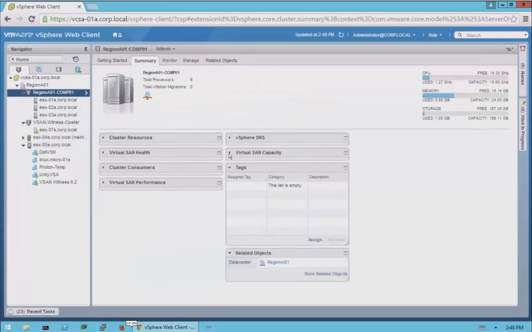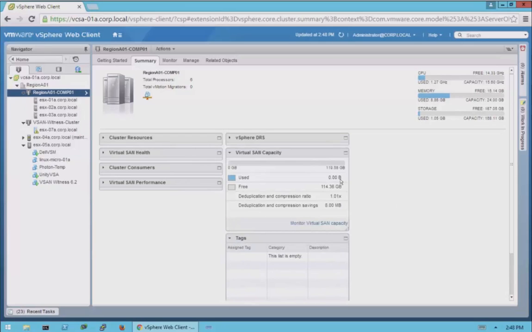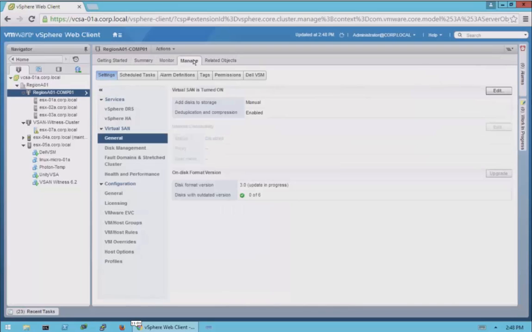Now going to the summary screen for the cluster, opening up virtual SAN capacity. As you see, we have 119 gigs capacity, 114 free, and right now we're at a 1.01 dedupe and compression ratio. Now again, this is a demo environment with small drives, and we don't have much on here, so we're not going to see a very high ratio for dedupe and compression. Now in a production environment, you would see a much higher ratio than that.